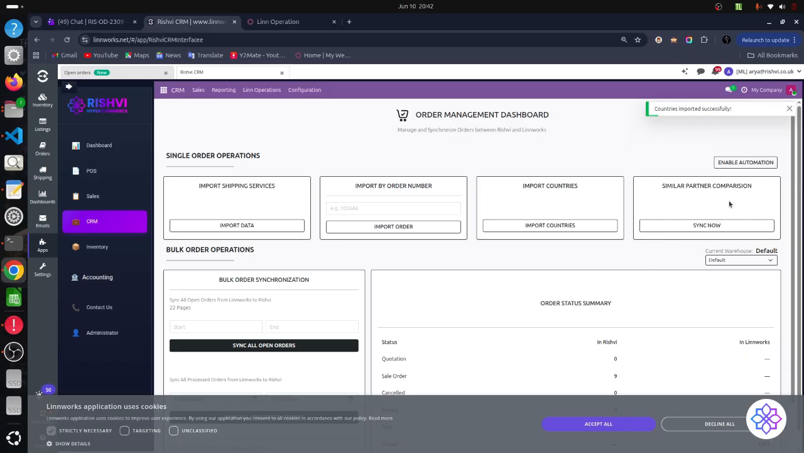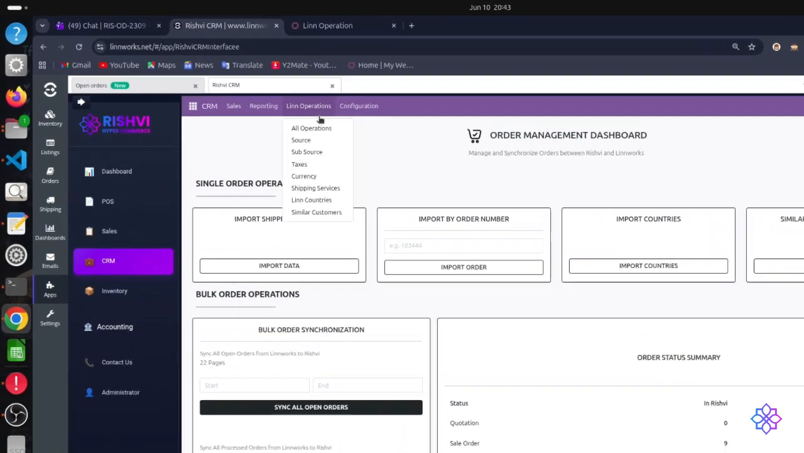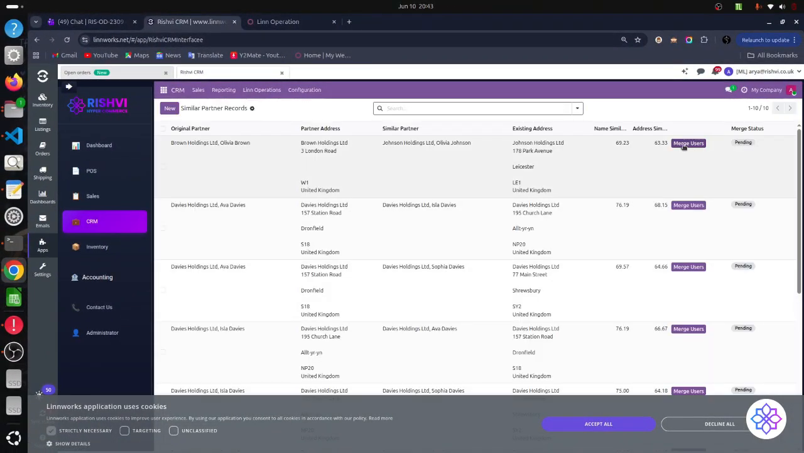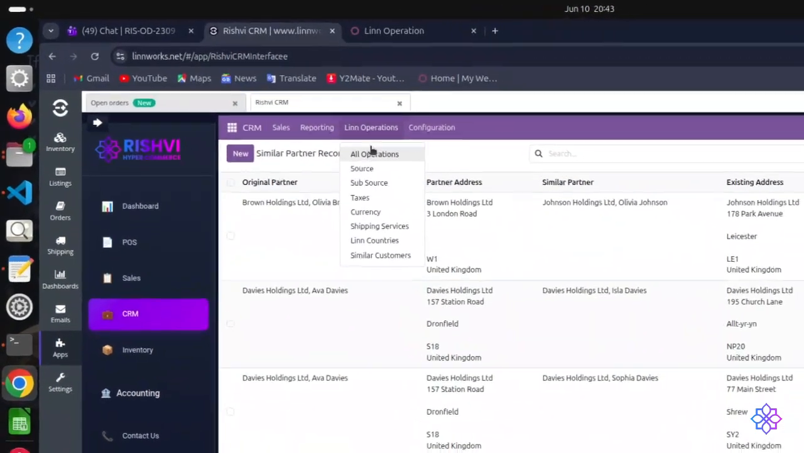And here we have similar partner comparison. This will scan your customer database for duplicates, like records that might have the same name, email, or phone number. It helps you keep your customer list clean and avoid creating the same customer twice. You can just click on Sync Now, and the partners will be compared, and it will also show an option to merge like this. You can verify the details of the customers, and click on this Merge Users, so it will merge into one user. It will avoid the duplicates.